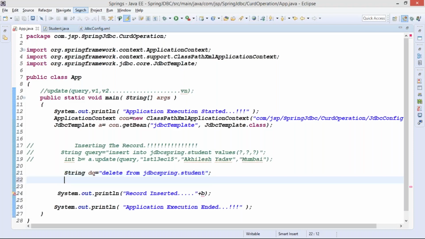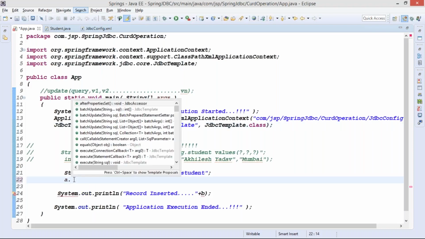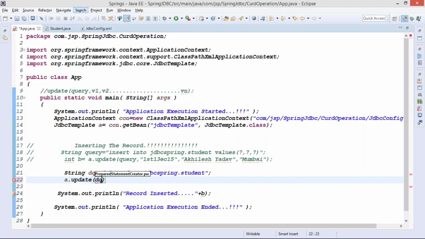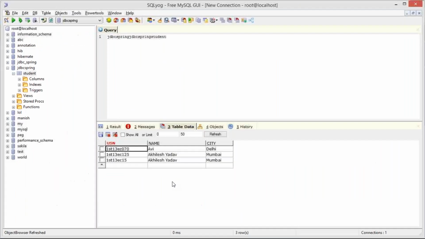Now let us try whether it will work or not. This update method is present in JdbcTemplate, so we'll say a dot update and pass the query. The query name is dq, and then we'll store the result in a variable, int b equals, and here we will say record deleted. Now let us execute and see whether the data will be deleted or we will still get an error.